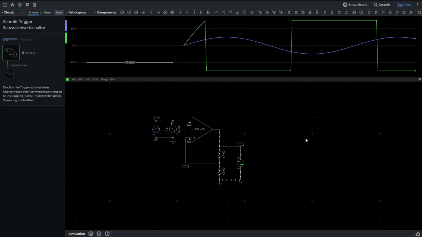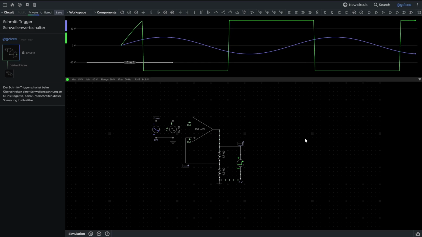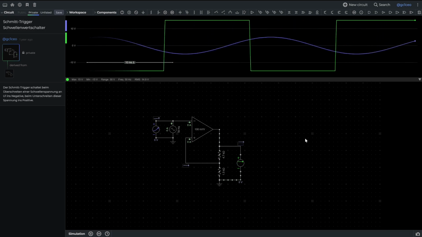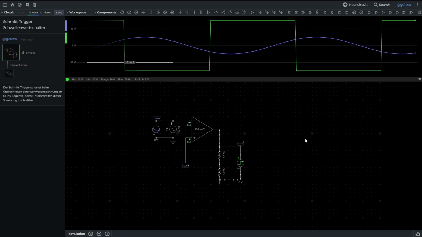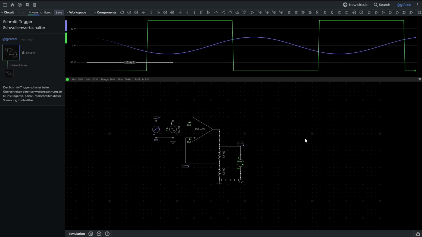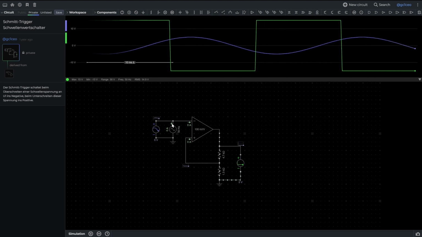Here's another neat example. It's just a gentle analog wave going up and down, hitting the upper and lower thresholds here. And this is built around an op amp.